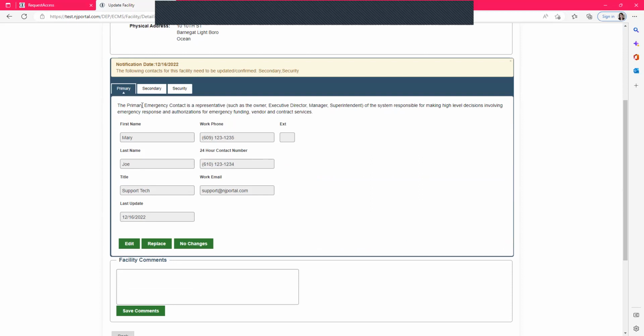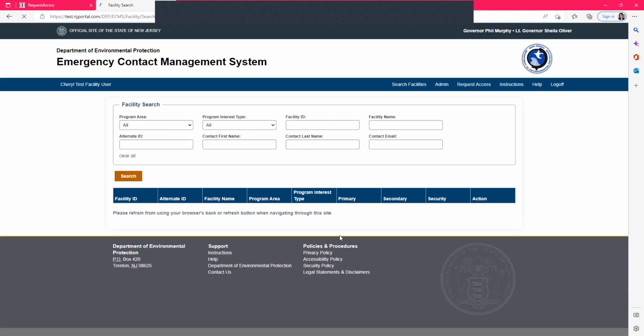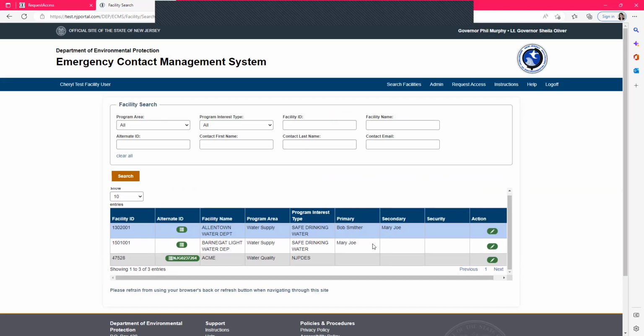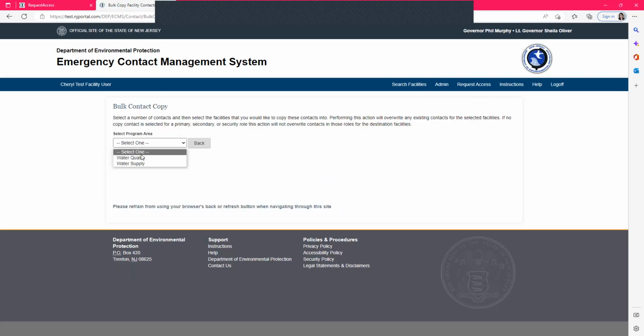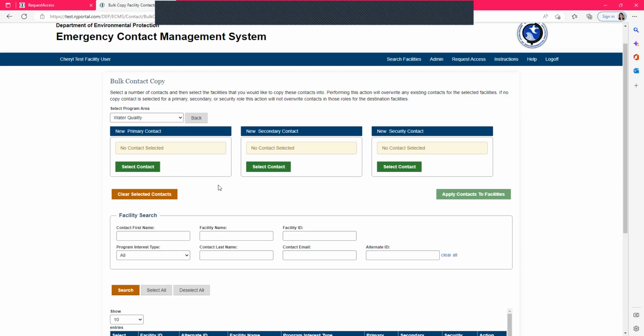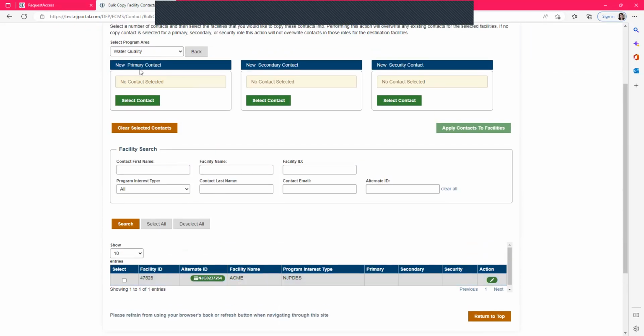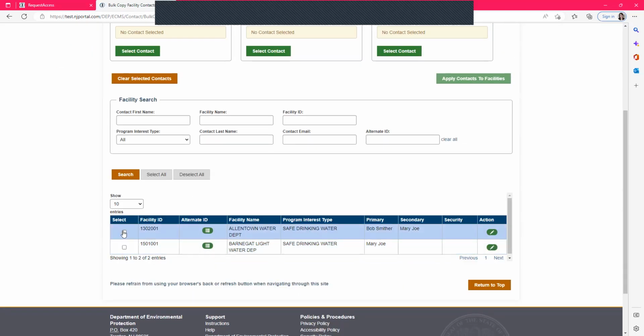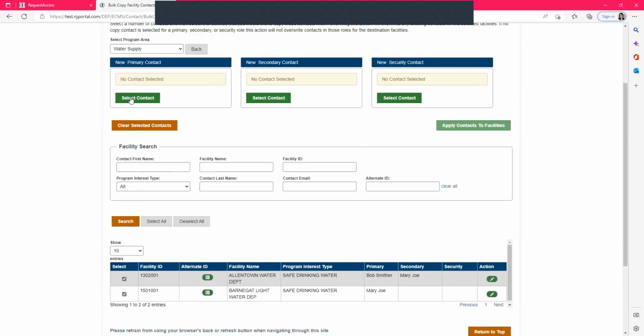Now I have Mary listed as the primary on this facility. So if I go back, now you see I have Bob and Mary again, but maybe I don't want to do this manually for all of my contacts. In this case, I can use the bulk feature. So as an administrator, I have access to bulk copy. From here, you can select a program area, select any facilities that you want these changes to apply to, and then you go ahead and select a template of contacts that you'd like to apply.